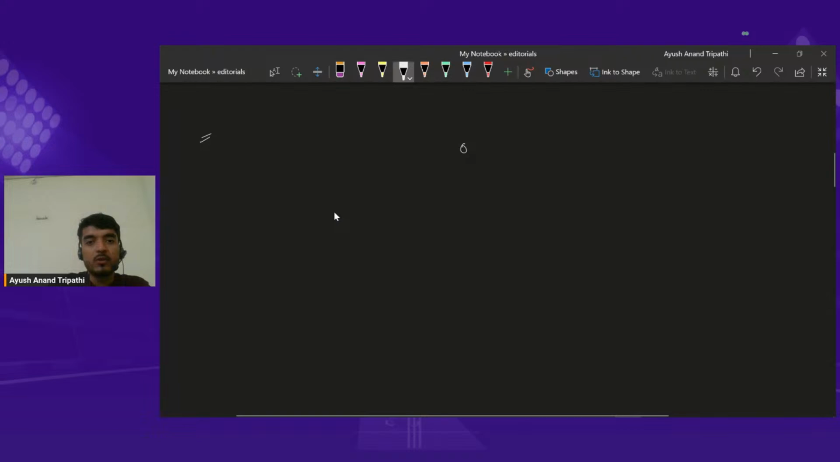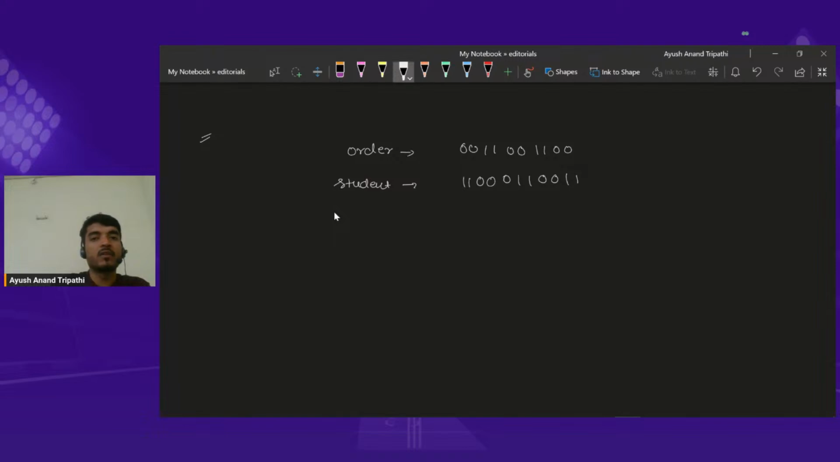So there are some zeros, then 1, then again 0, then again 1, then again 0. Let's say this is our order string, then the student string would be of the same length. So 1, 0, 0, then 1, 1, 0, 0, something like this, right? And both would be of the same length. So how can we solve this problem? Very easy, very simple reasoning.